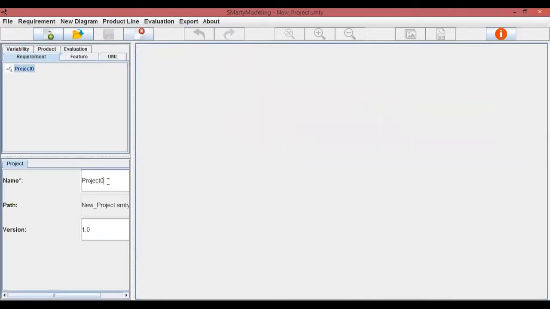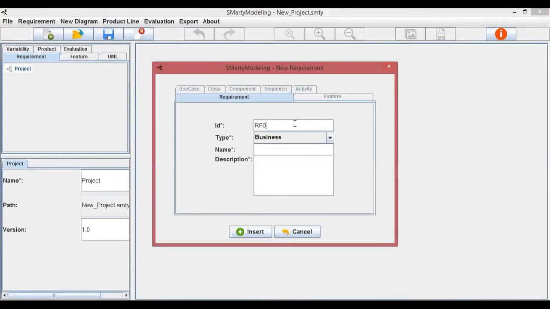The first tab is for requirements, and in this example, let's insert a new requirement. To create a new requirement, we have the following attributes: id, type, name and description. The new requirement contains id RF001, type is functional, name is playgame and description is playgame also.